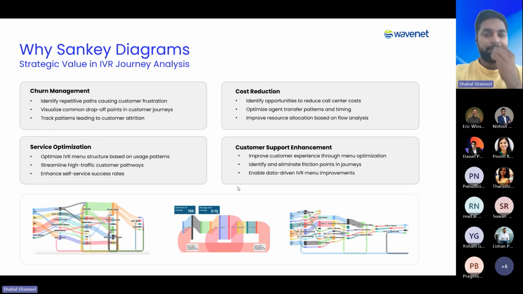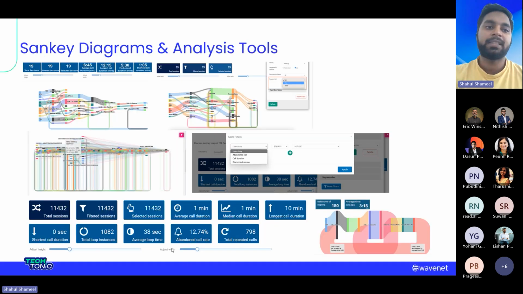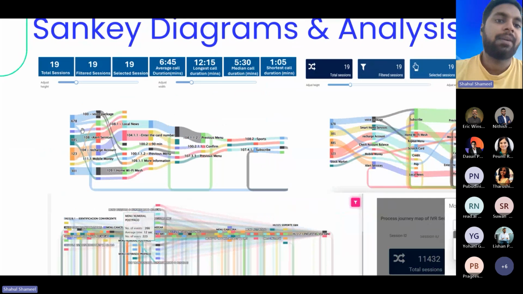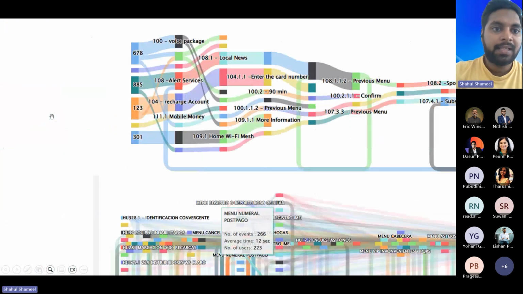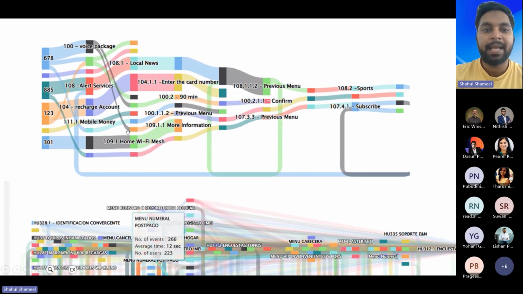Let me show a set of examples of Sankey diagrams, what sort of information and what filters you can get using a Sankey dashboard. Let me zoom up. You can see this is a typical user journey report starting from the short code. Let me get the laser pointer. Starting from the short code, you can see the menu options, the sub-menu options, and how the customers have navigated through the IVR application flow, all viewed through the Sankey dashboard.